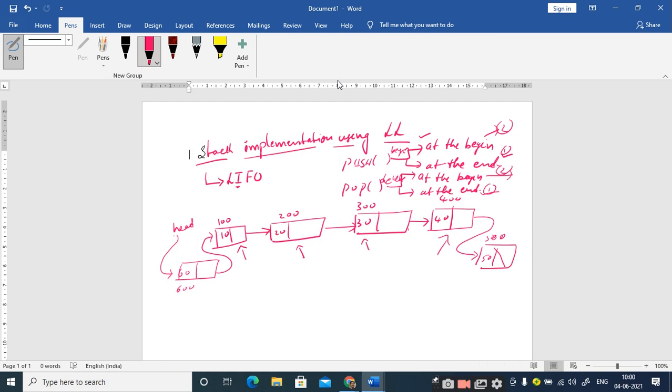Yes, sir. So the program implemented with push and pop operations by insertion and deletion at the beginning is more efficient than the counterpart. Is it clear? Yes, sir.